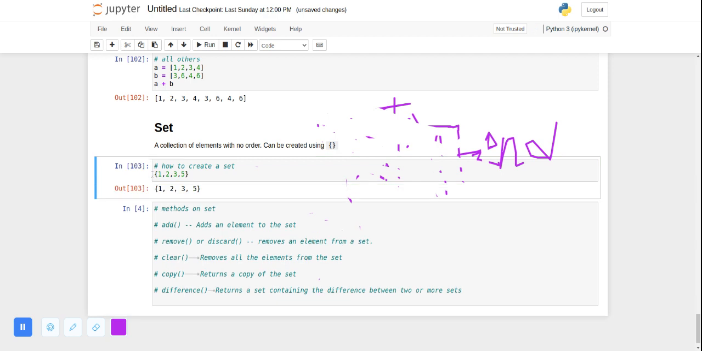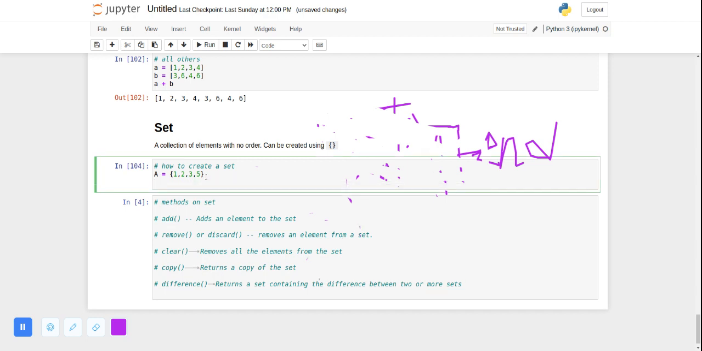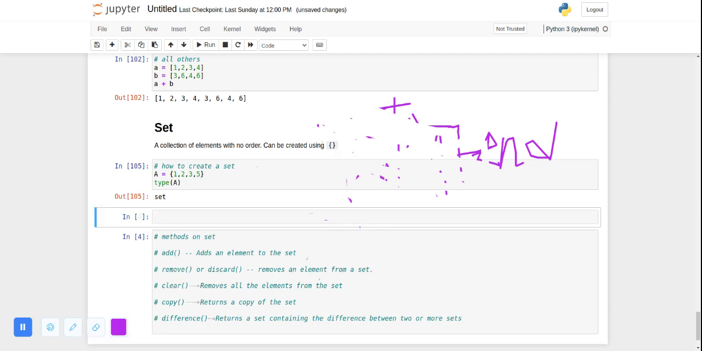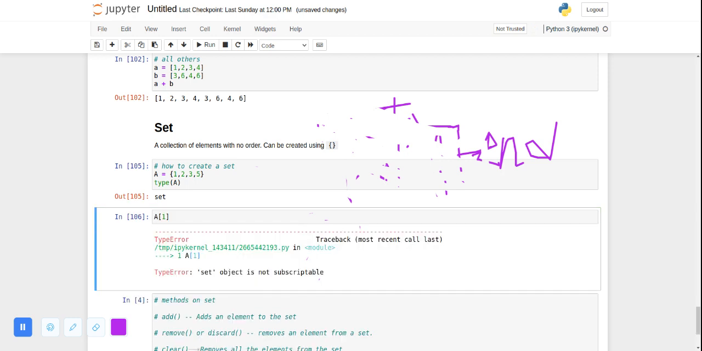So something like this. Let me just call it A. And if I run it and say I want to know the type of A, you see it's a set. But you cannot access the element of a set. For example, say A colon one. You see, we get an error: set objects are not subscriptable.